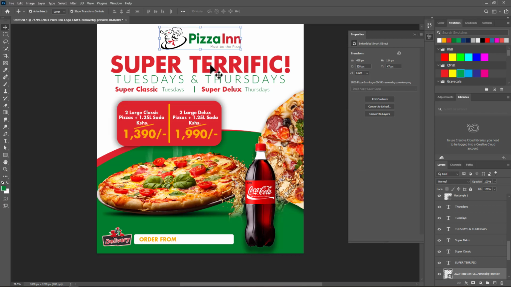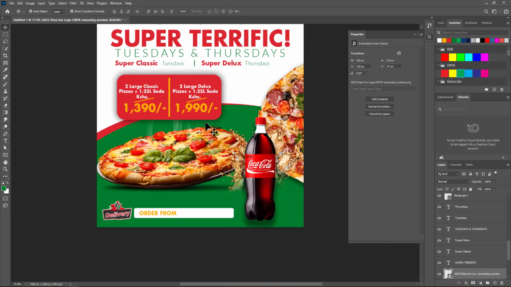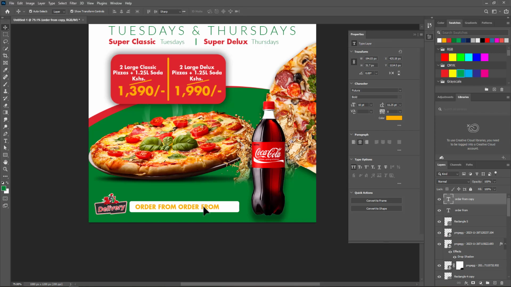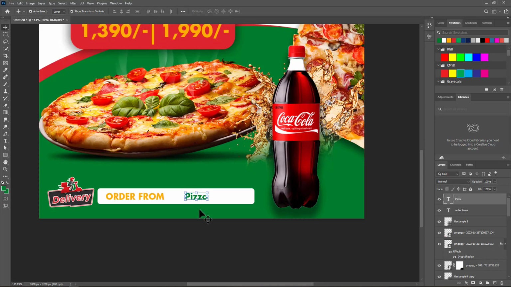So alt click and drag, holding shift to ensure it remains on that line. Double click to edit. So it's "Pizza". Let's change it right here on the properties and check that. Then the color should be what? The green. Then zoom in, hold shift, Pizza.